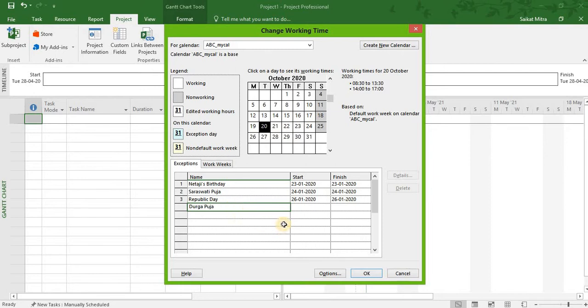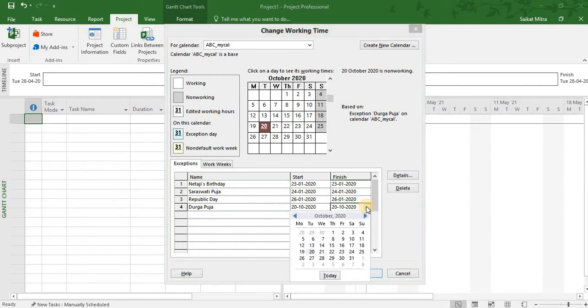Here we can see that the start date and the finish date come automatically, but you know what, we need to change the finish date. We simply need to click this drop down button and over here we will select the date accordingly. I select 23rd of October.